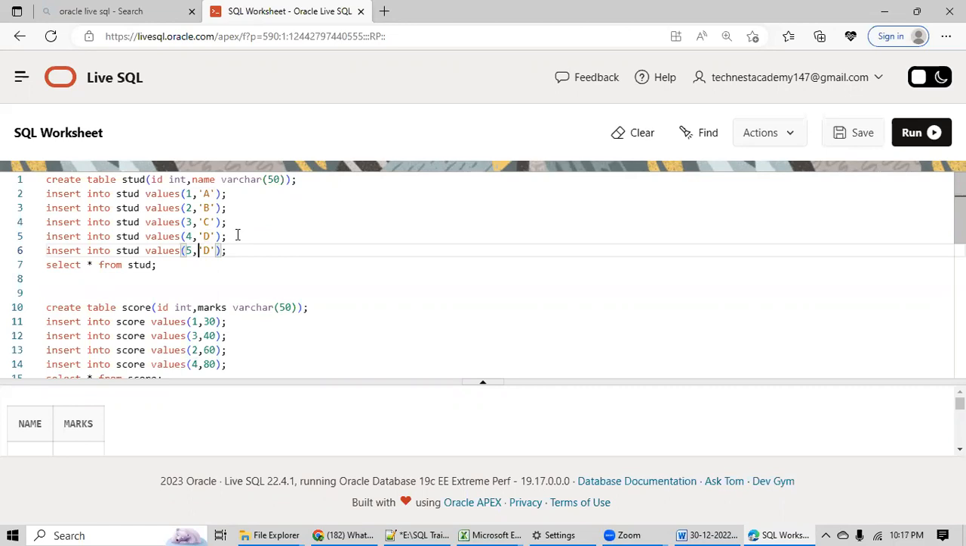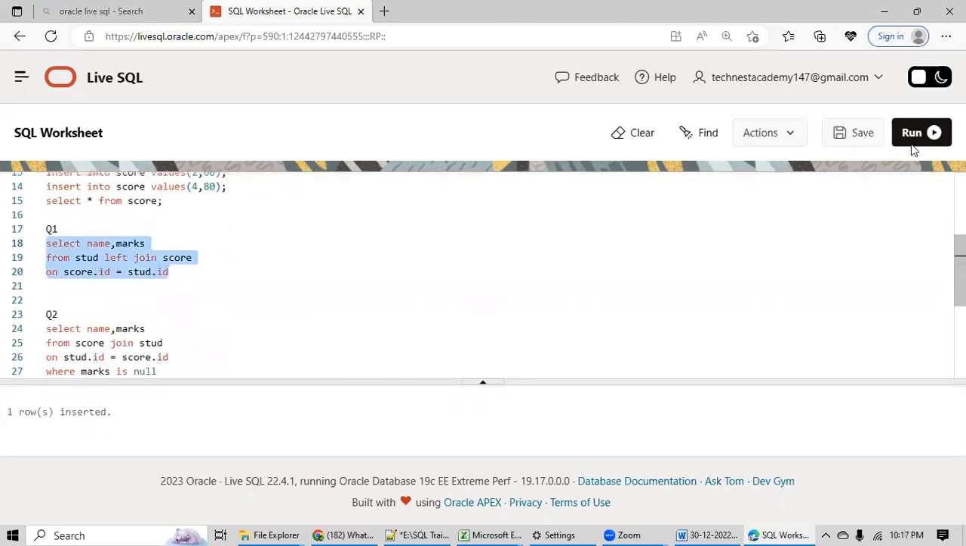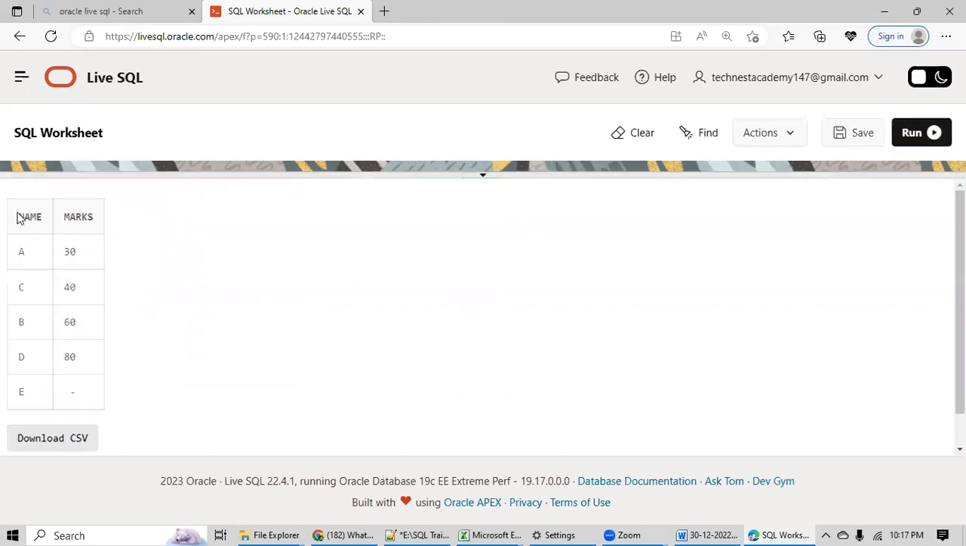5E, again, I'm inserting this. And then I'm executing this query. Left join is student, and you can check the output here. So this is the output you all know because of the left join, right?